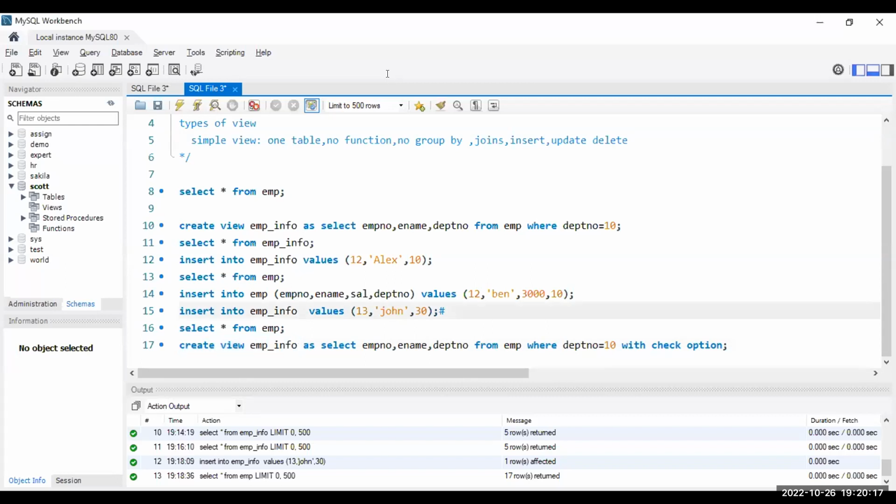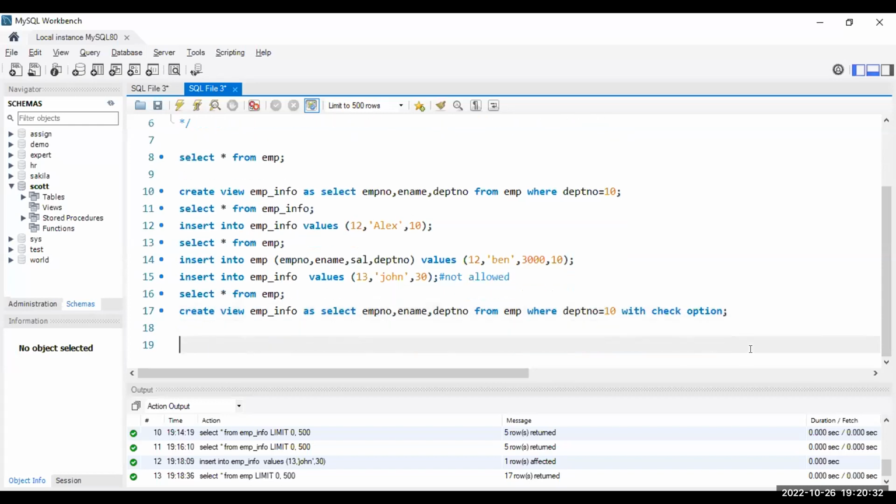Hash is just simply there. Whenever I want to write something that is not allowed, I comment it. That's why I used hash in front of this. Now coming back to my previous question, will this statement execute? Most of you are saying no.